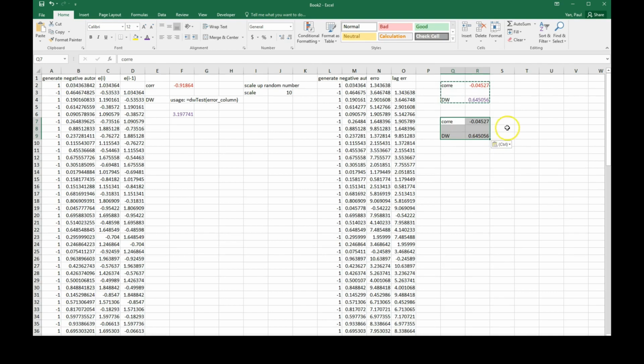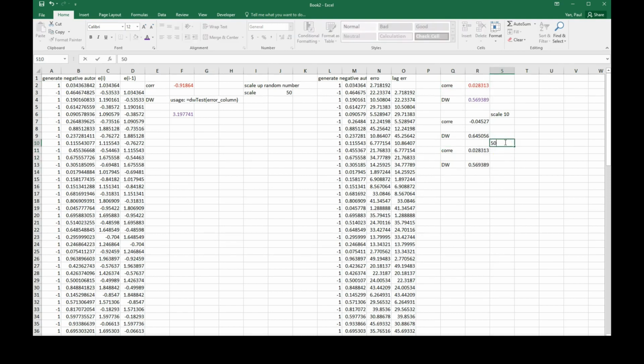So this is for scale. Scale of 10 is scale up. So let's use 20 or 50. Then even smaller. So let's copy paste again. So this is for the 50.